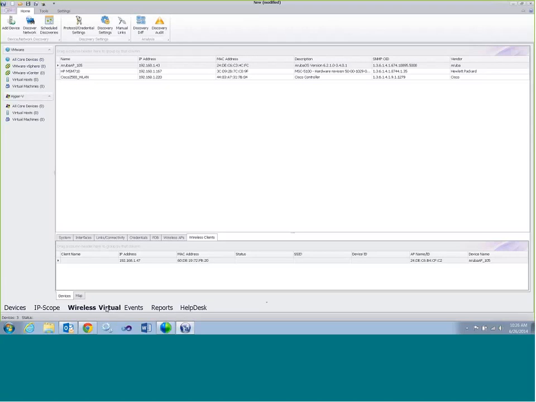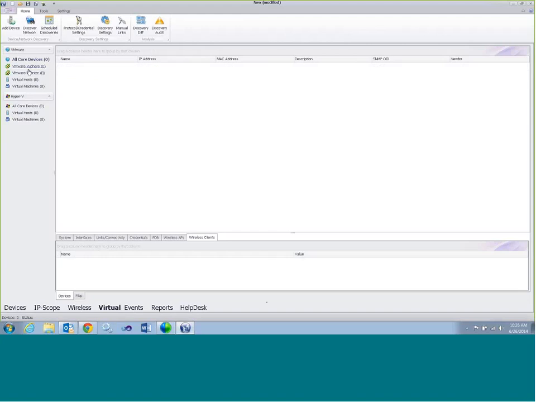Transitioning over to virtual, not really much to show in this environment right now, but the concept is that you can look at all of your virtual environments from both your vSpheres, your vCenters, your virtual hosts, virtual machines, and all your core infrastructure, so that you can, again, get an idea of how your infrastructure is put together and actually see all your virtual machines, which hosts they're running on, and how those virtual servers and hosts are connected to your IT infrastructure.